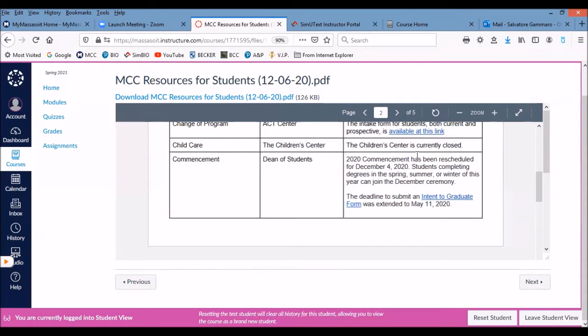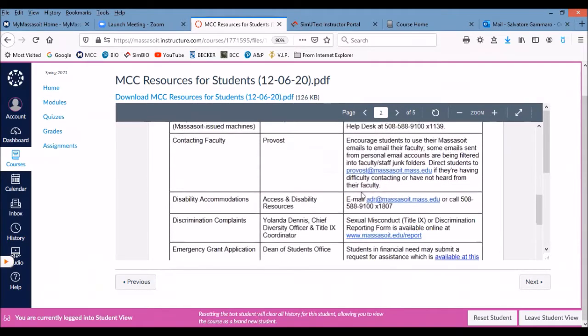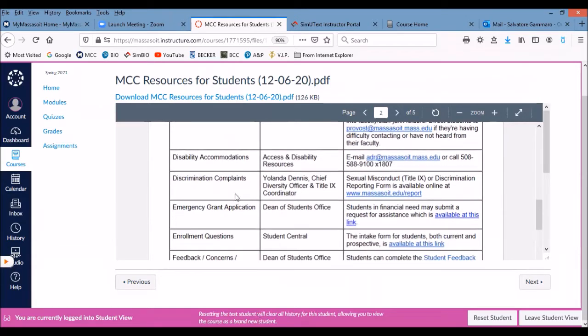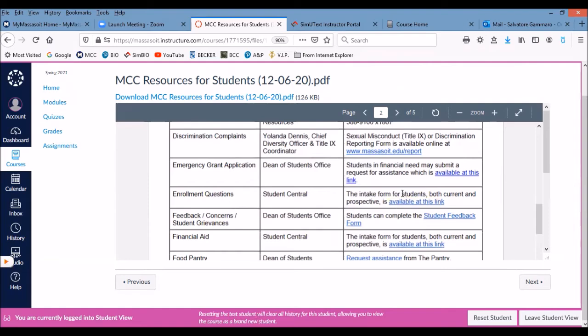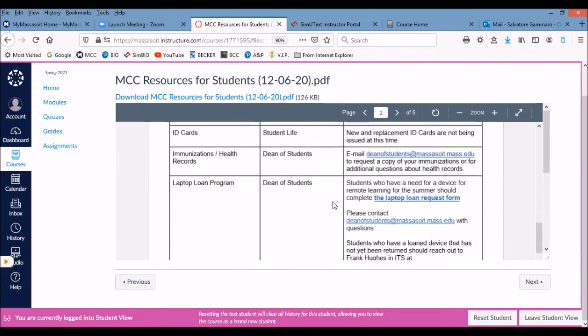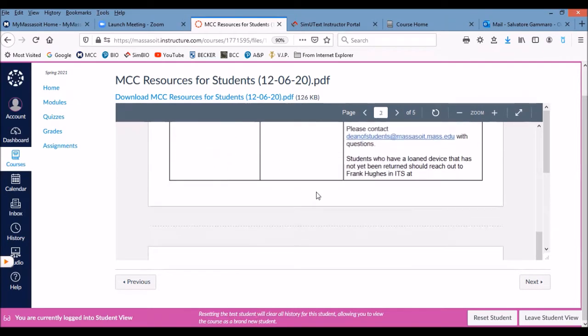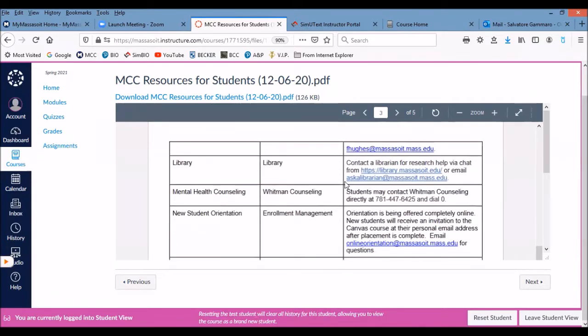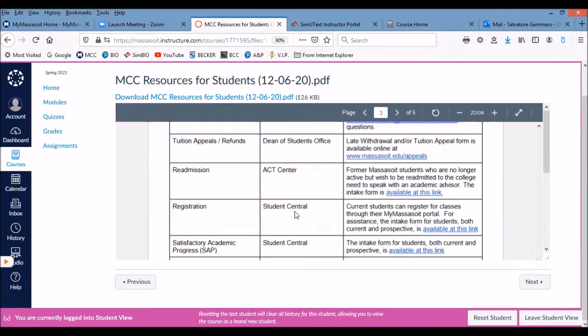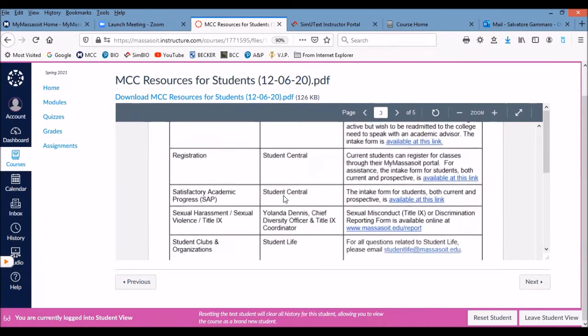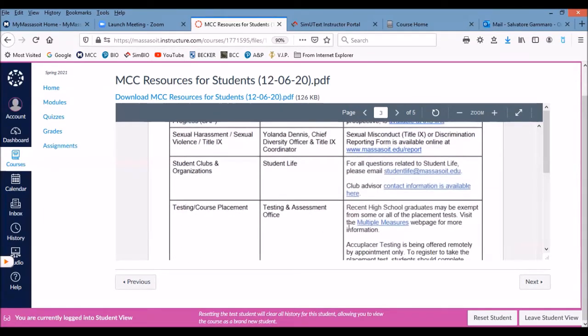Childcare, unfortunately, is closed because of the coronavirus. All these different things in here. If you have questions about emergency grant application, enrollment questions, who to get in contact with, ID cards if you need a new one for whatever reason. The library is over here, mental health issues. Tutoring is on here someplace. Testing coordinator, which is the ARC.